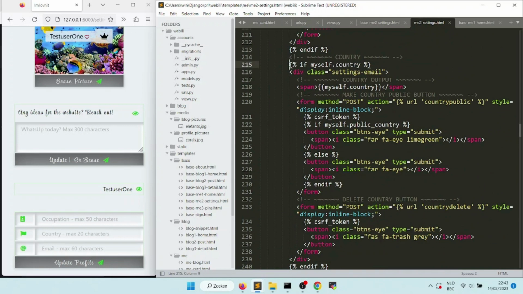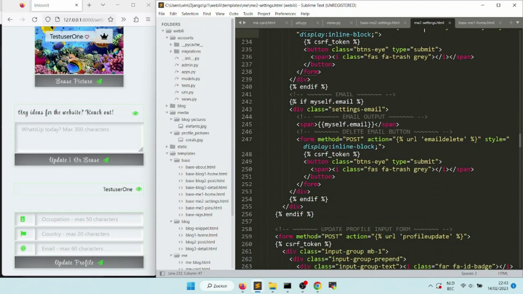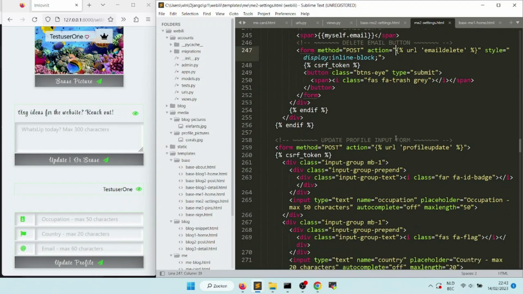We do the same for the country. If the user has it confirmed, we show it above the input field with a make public and delete form. When a user confirmed an email, we will show it to the user, but without a form to make it public. We don't want that. We do have the form to delete it.